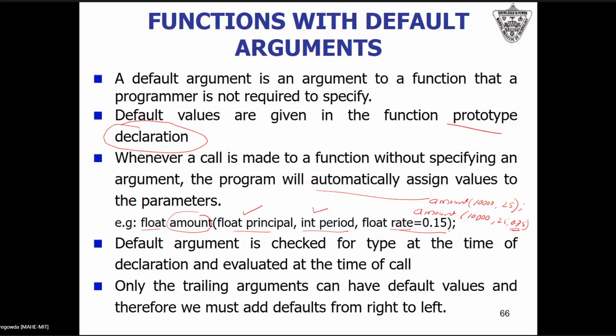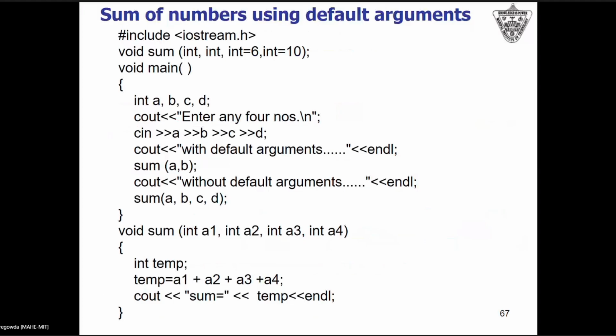So here the default arguments should always be specified in the same order in the function prototype. Let us look at this example here. I have a function of float type here. I am going to find the sum of some values. I have 4 arguments here. In this case, I am going to make the third and fourth arguments default arguments. The default values are 6 and 7.